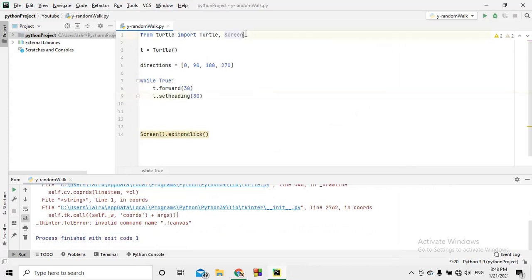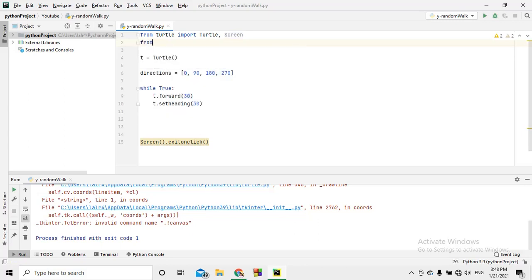Now let's import the random module from Python. Import random. Alright, so now what it does is that we will set the heading randomly, t.setHeading, sorry, from random import choice. Alright, so now when I set choice directions, what it does is it selects the directions from this list, and the selection will be random, not pure random but pseudo random, and we can assume that it is random.